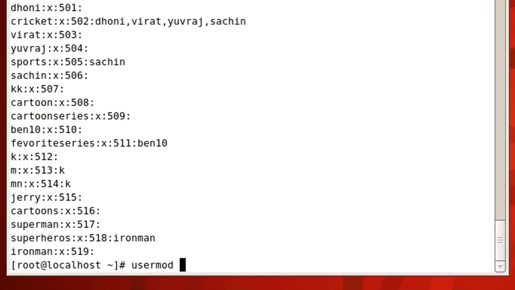usermod space minus capital G, then superheroes, and then the name was Superman. Okay, see, here is the new command usermod. If you are adding a new user, you will use useradd. If the Superman user is already existing in the system, we have just created that, it's already there.